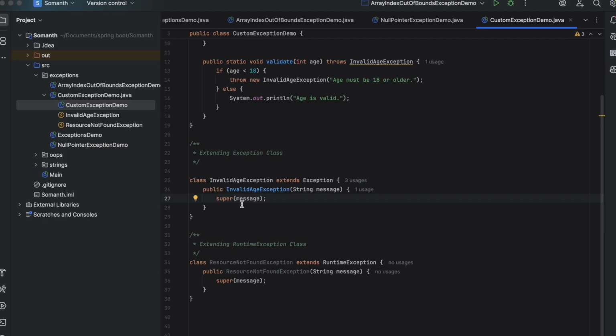This super is nothing but we use super to call the parent class constructor. So this super will call the parent class Exception constructor, which is nothing but the Exception class.